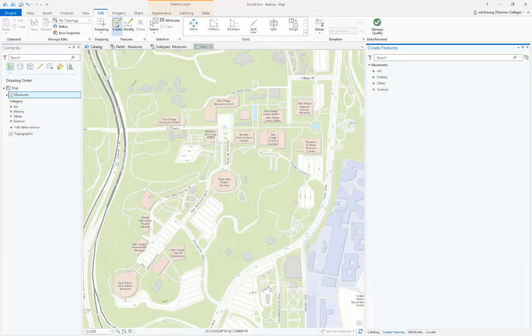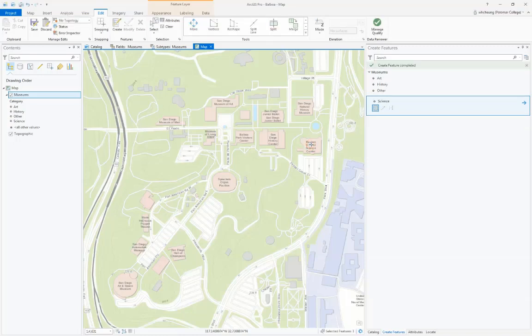And so to place my first feature, I'm going to click on Science, and making sure that the point icon is selected, I'm going to place a point on the Reuben H. Fleet Science Center. And I'm also going to change its attributes after placing the points by clicking on the Attributes button.